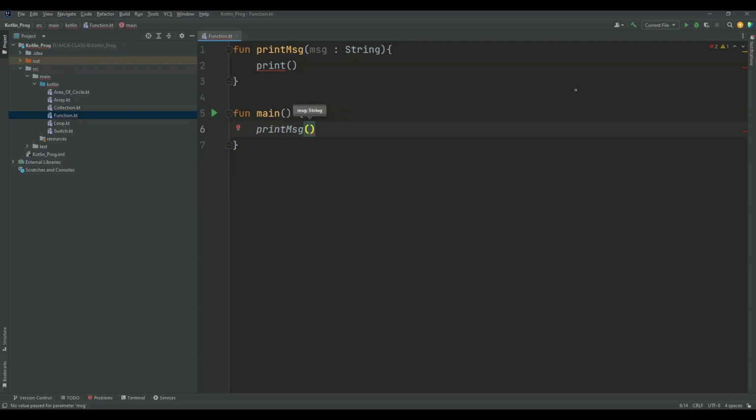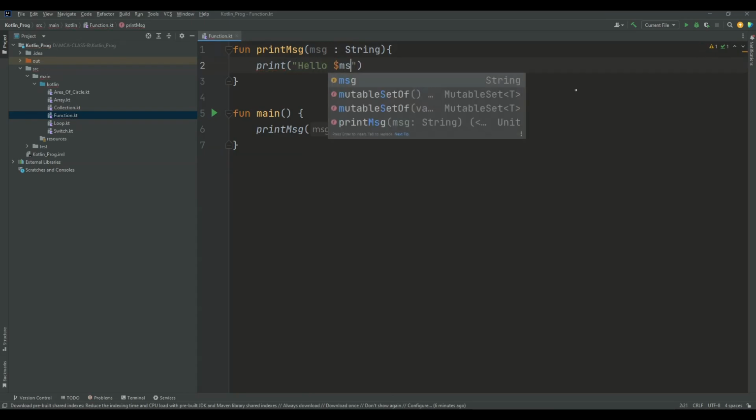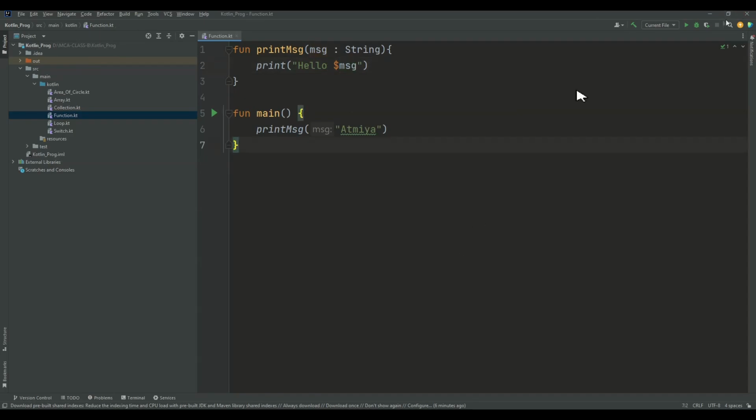So I am just passing a string over here. Say for example, to pass the string value, you need to write double inverted comma. So here I am passing the value name as Atmiya. This Atmiya will go into the message, and over here I am writing hello, and I just need to print the value in the message. I am writing $MSG. Now I am executing the code, just running the file.